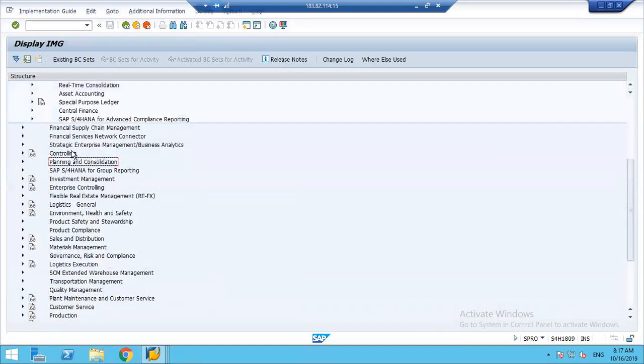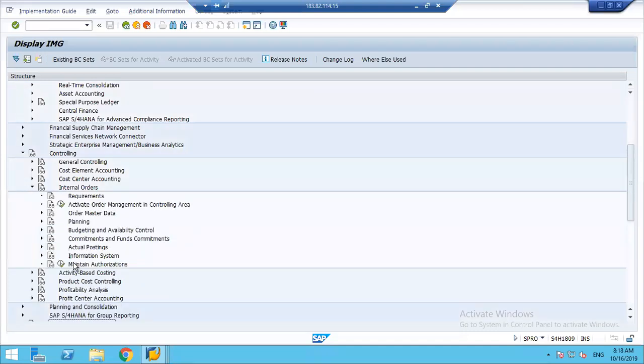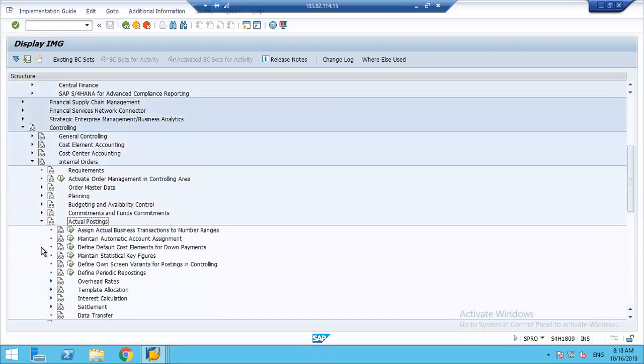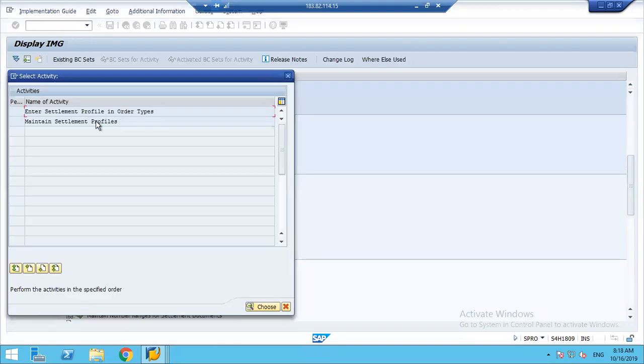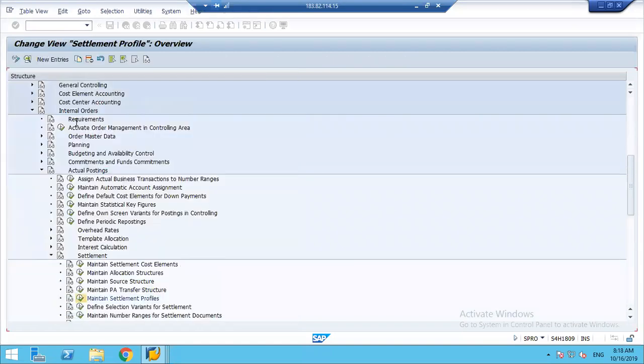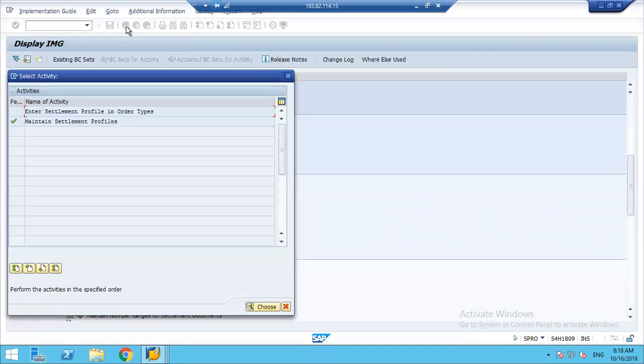Okay, so what I will do, I'll go into the controlling, internal order, actual postings. Okay, settlement here. You can see here allocation structure, settlement profile. The moment you execute, it will take you to the same place. Maintain settlement profile. It's the same. There is no change in that.